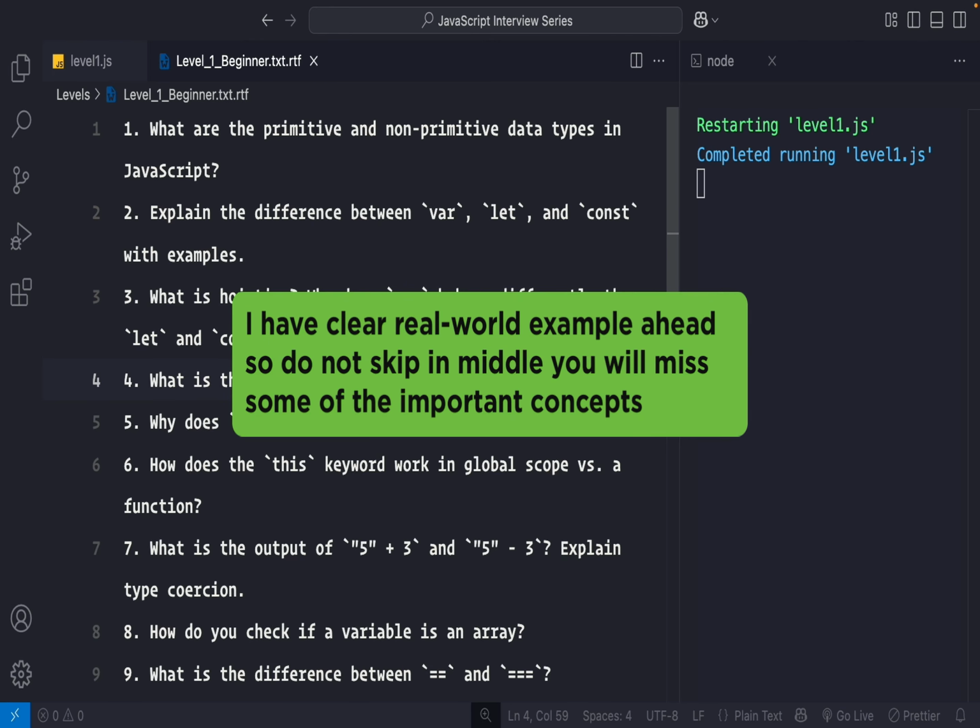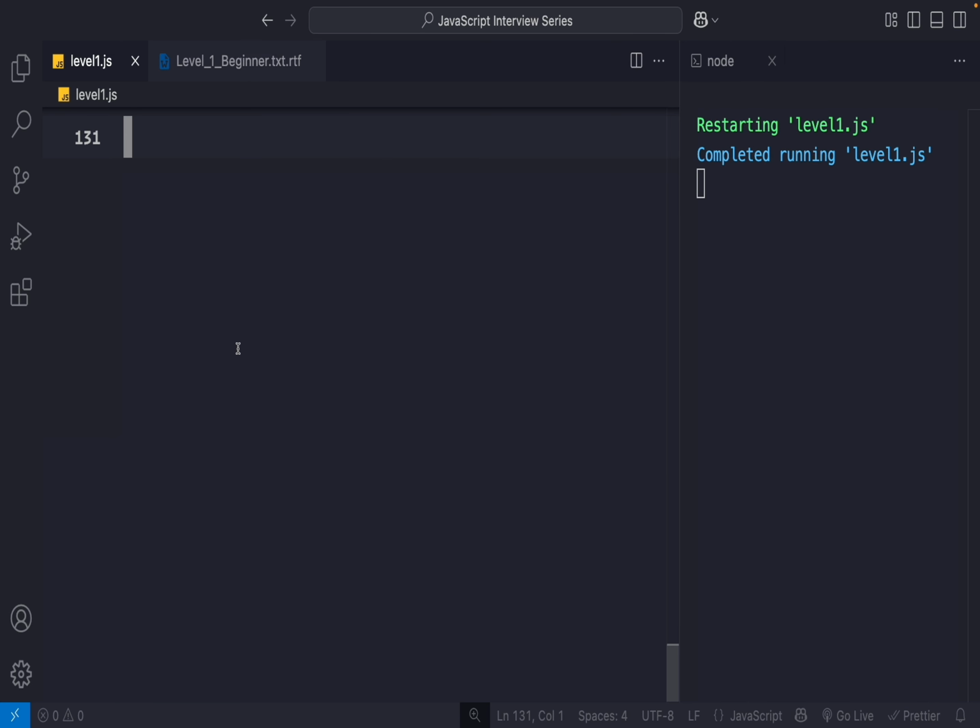The next question in our JavaScript interview series is, what is the difference between null and undefined? In JavaScript, both null and undefined represent the absence of a value, but they are used in different contexts and have several differences. So the first difference is in their meaning and how they are used.